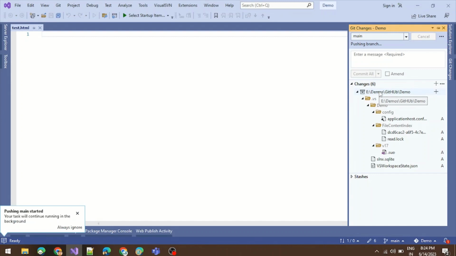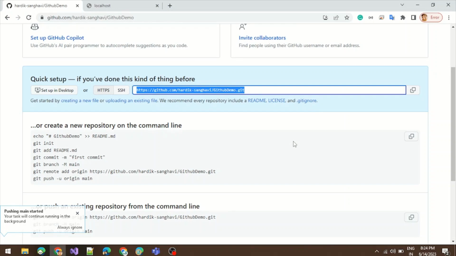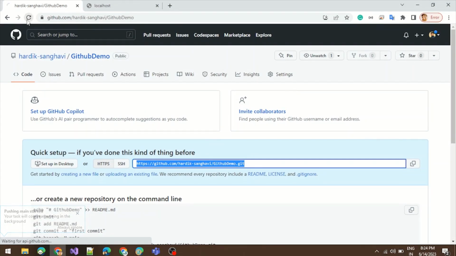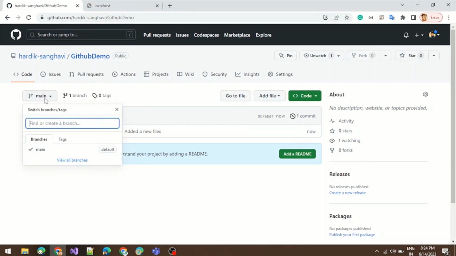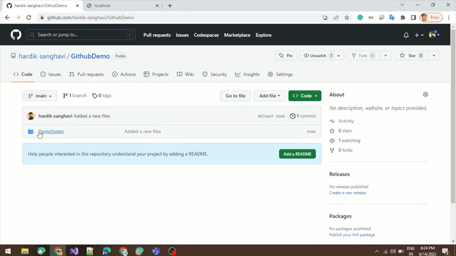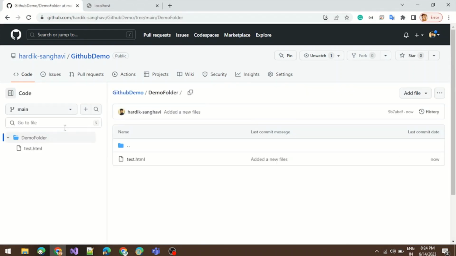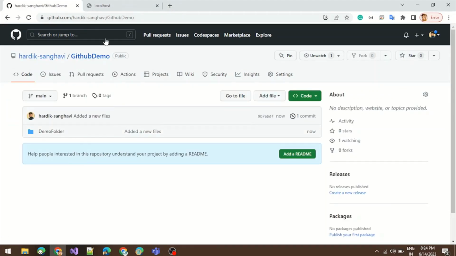So our first commit has been pushed to the Git cloud. So we can see here, now I'm just refreshing this page and you can see the branch main. Yes, so here you can see all the branches whatever you created. So this is the main branch. So the main branch has been committed, and you can see the commit file here, like one commit is there and the folder is the demo folder, and another thing is that the folder has the one test.html file. So this is our GitHub repository, GitHub demo.